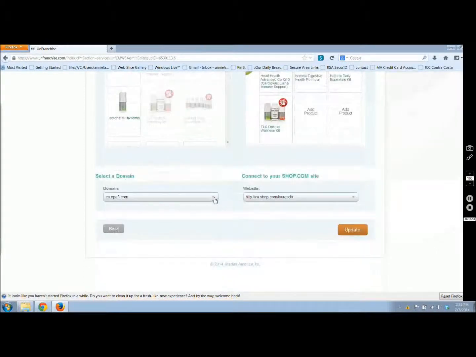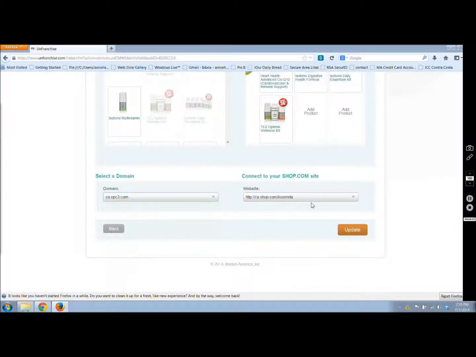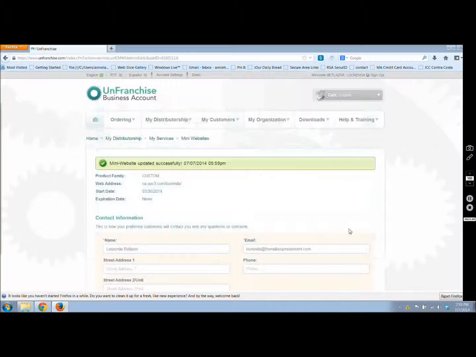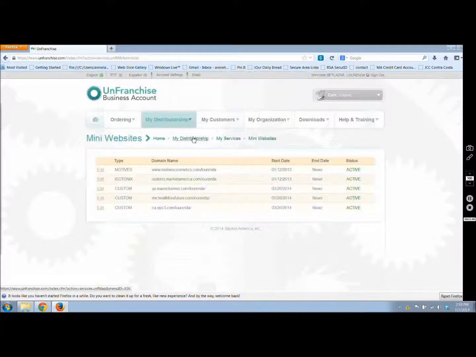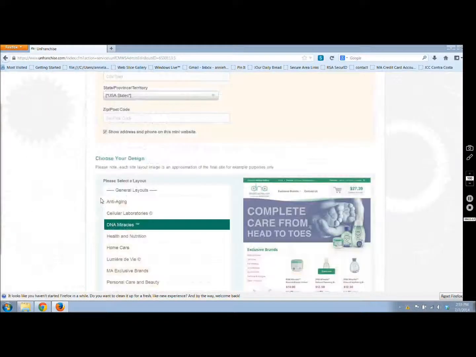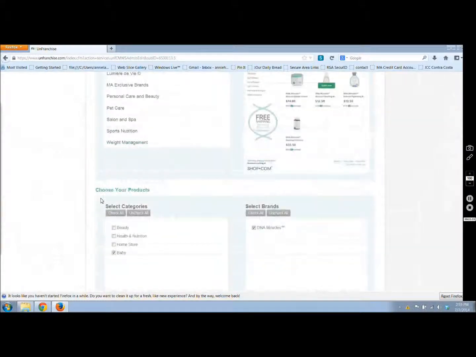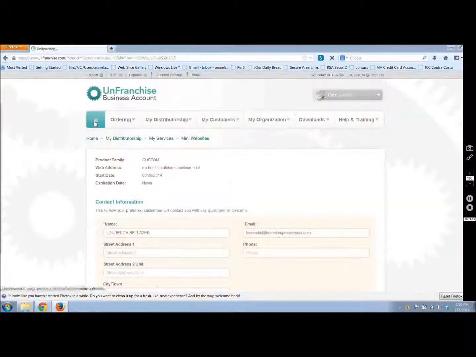Then I would select ca.maexclusives or ca.opc3.com, whatever you want to do. Notice how it's linked to your Canada website. Once that's all set, boom, they're all active, they never expire. Like I said, you can go in and change this anytime you want. If you want to check these websites, that's absolutely fine. This is great so that you can start recruiting in the other countries, Mexico and Canada.